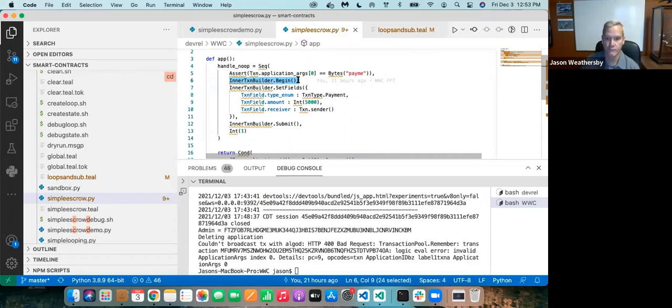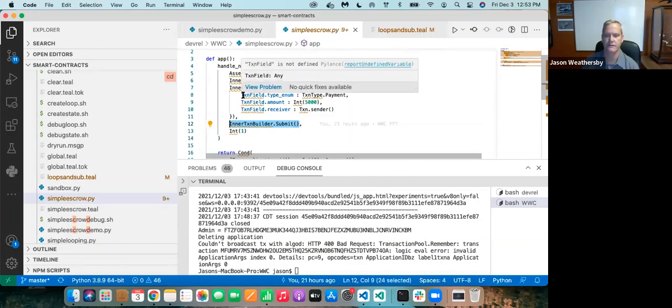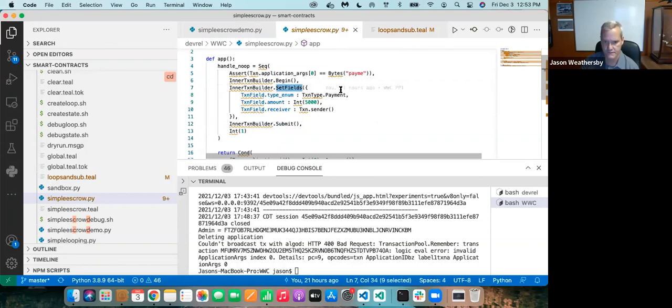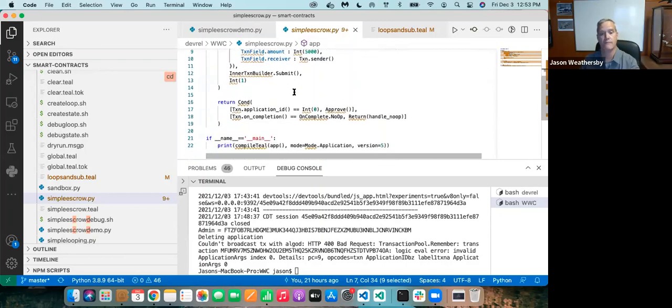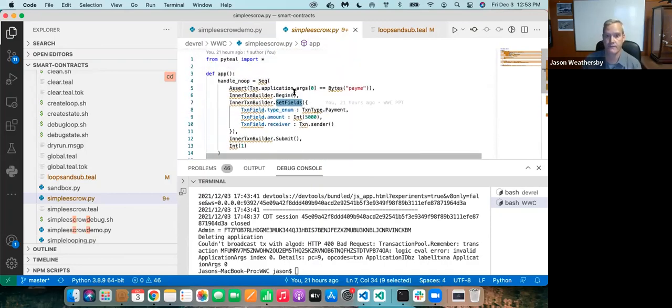And you begin one by using the .begin, and you submit it with the .submit. Everything in this middle section is just setting the fields for the transaction, so use the set fields command. I'm setting type payment, setting 5,000 microalgos, and setting the receiver of the inner transaction to the sender of the application transaction. And that's pretty much all there is to that piece of PyTEAL. You can see the import from PyTEAL right there.